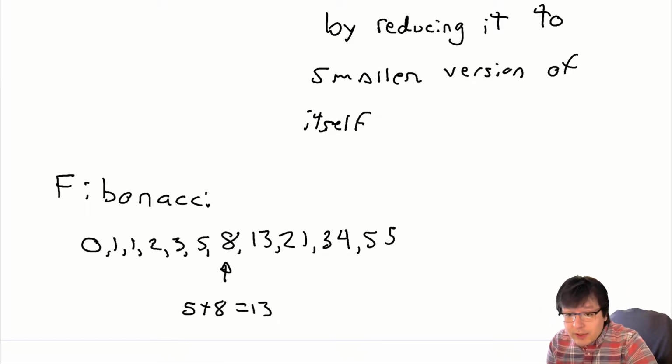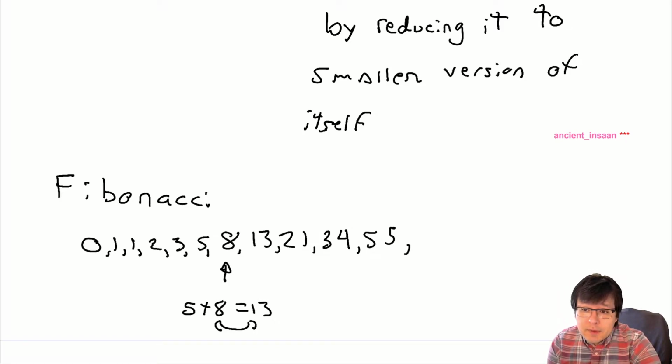So from 13, how do you get 21? You basically add 8 plus 13, which gets you 21. So the next number here would be what? What would be the next number that we would see here?